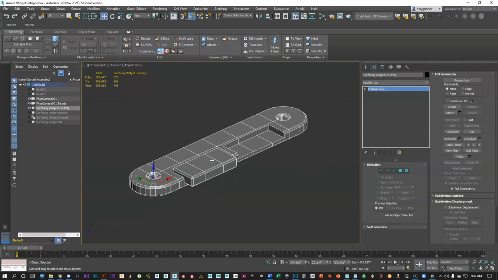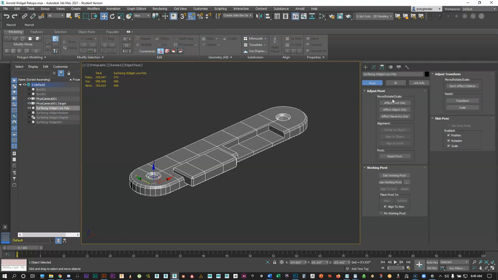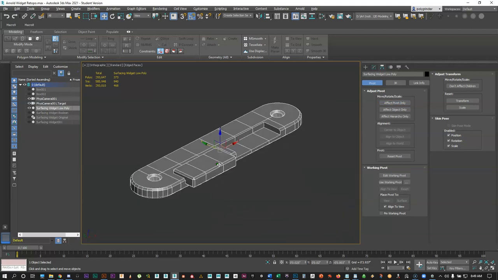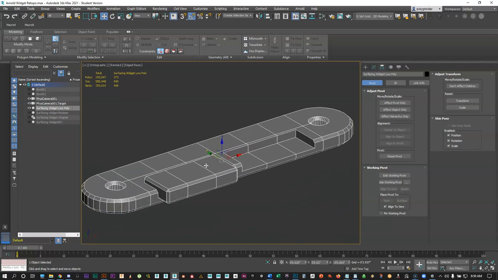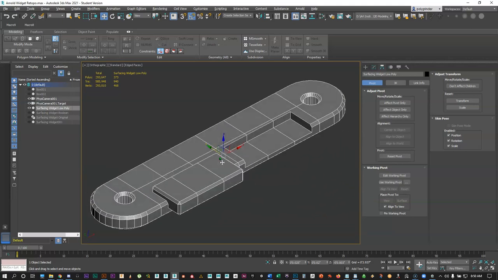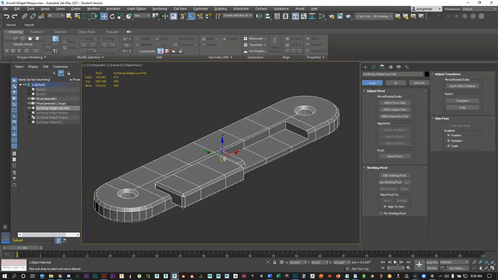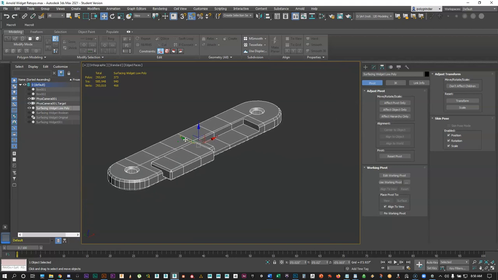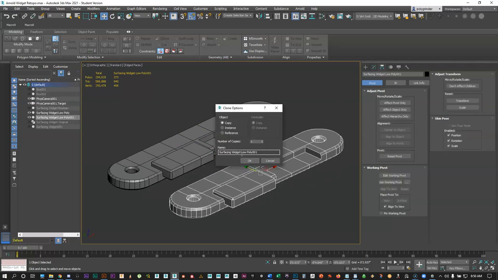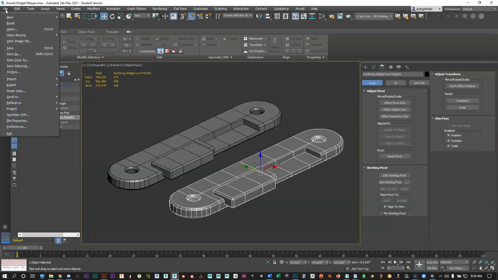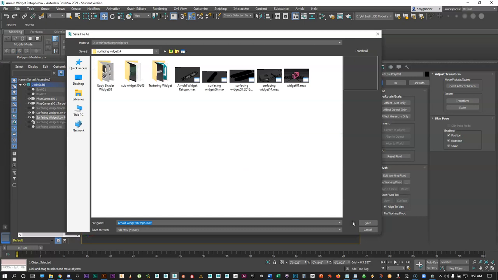And so then one of the things I want to do right now is the pivot point is over here. I want to go ahead and just center that pivot point, affect pivot point only, center to object, and then be sure to turn that off, and now your pivot point is in the center. And there we go. That looks pretty good. All right, so I'm going to make a copy of this. And I'm going to go ahead and update this.